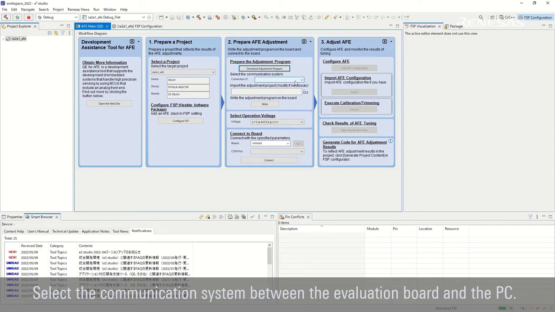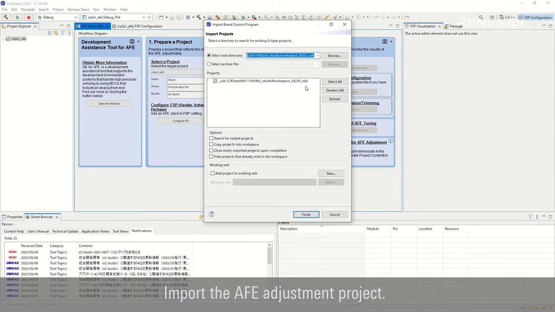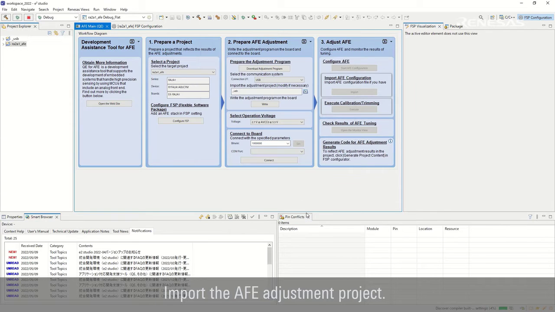Select the communication method to connect the PC and the evaluation board. Select the AFE adjustment project for the selected communication method and import this project to eSquare Studio.